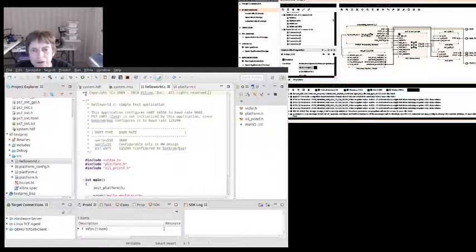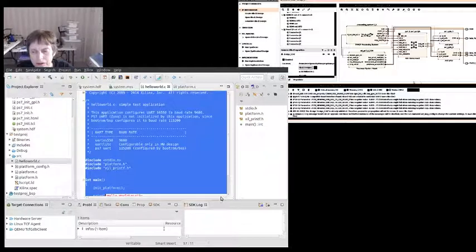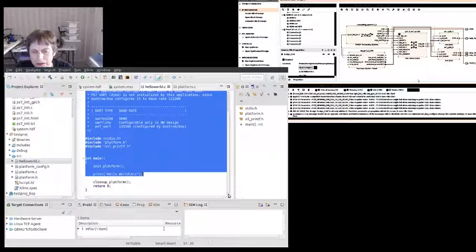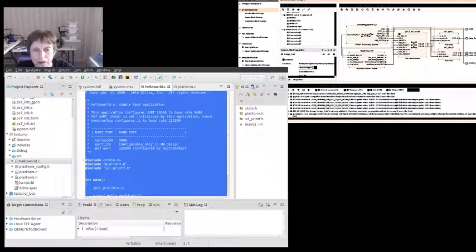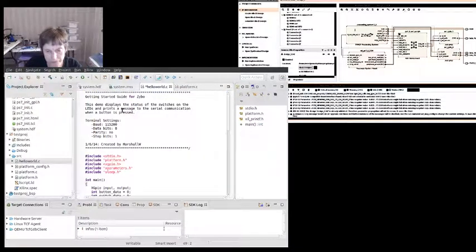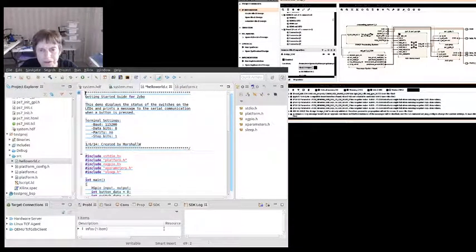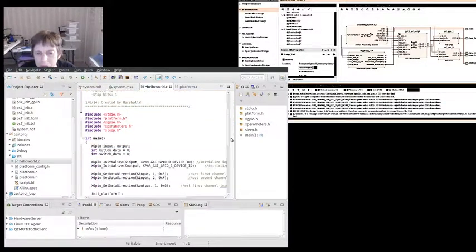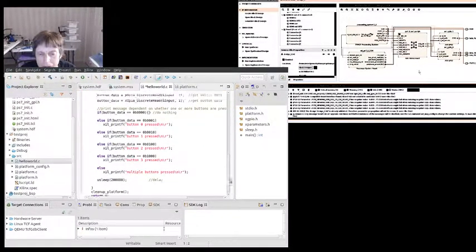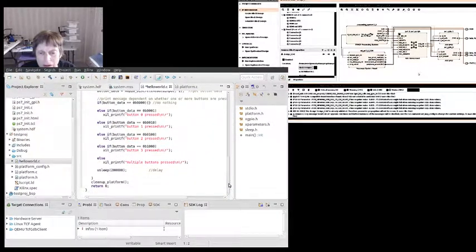And we're going to highlight all this, and paste it. Now this is giving me, there we go. So we looked at this the other day. This is our little program.